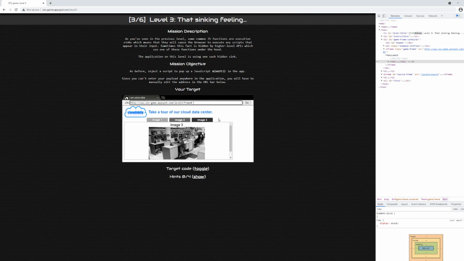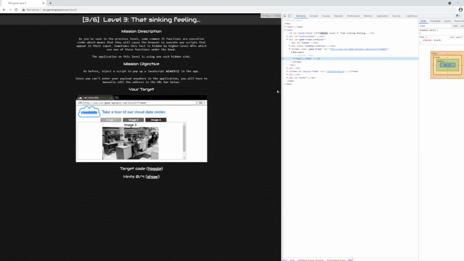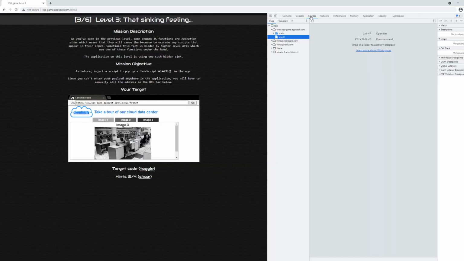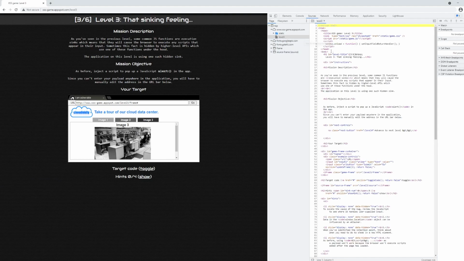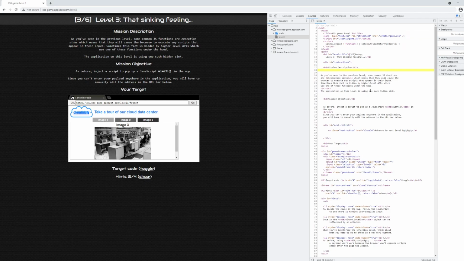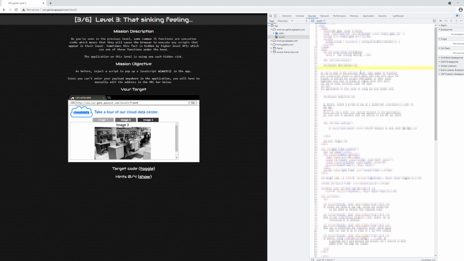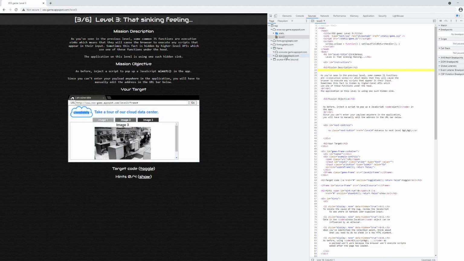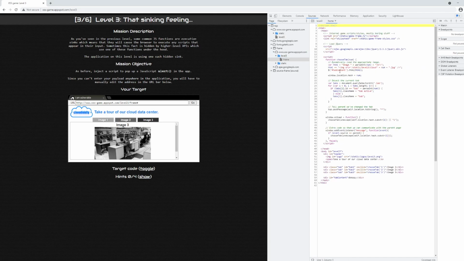Well, you know, there's a couple ways we can go about this. One way is we could actually dig deep, go over to the sources tab, and check out right here. Let's see, this is the level 3 HTML, and we can actually find the script that's executing, probably in the frame is my guess. Let's see, level 3 frame.